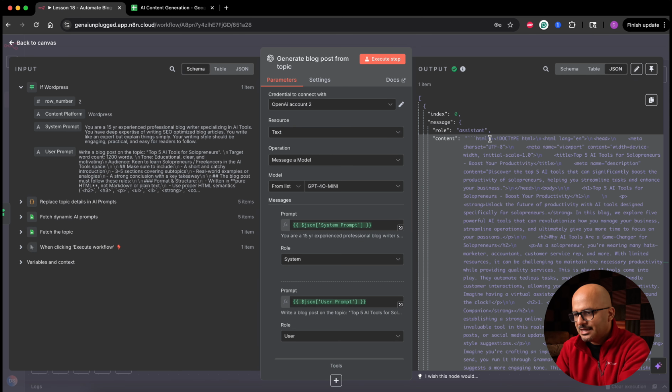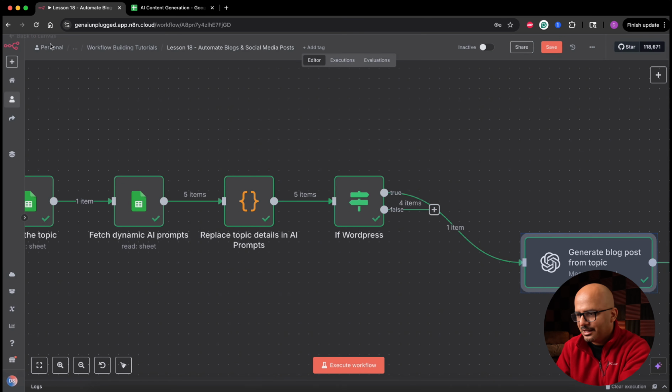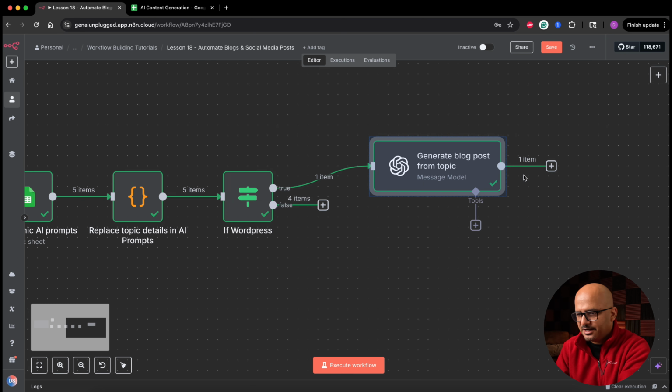Over here you can see that there is some HTML, these three ticks are there, and then HTML is there. So it requires some sort of a cleanup, because from this particular tag, the doctype HTML tag, that's where the real HTML starts. That's what we can send to our WordPress node in order to publish this. So for that, I'm going to clean it up a bit. So this has generated the blog post.